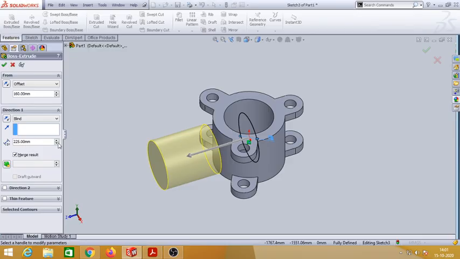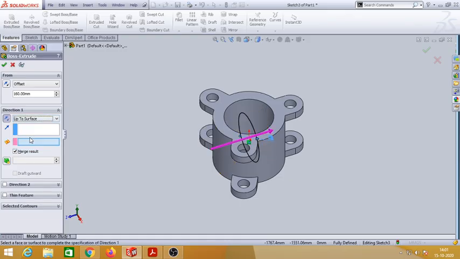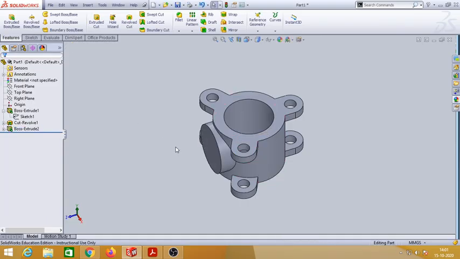Now coming to the directions, here it will be extruding in the direction which is the opposite of what I want. So I will reverse the direction. I do not know the distance through which it will be extruded. So I will extrude up to surface, and I will select this surface. Make sure the merge result is on. It creates a single body. If I click OK, this is the thing I get.